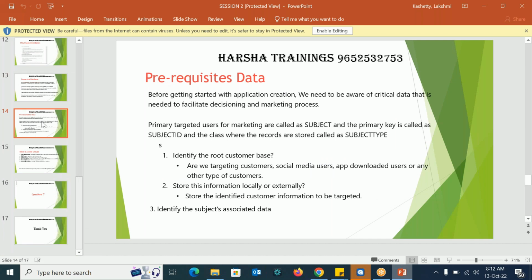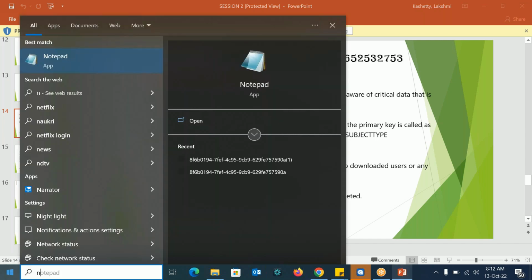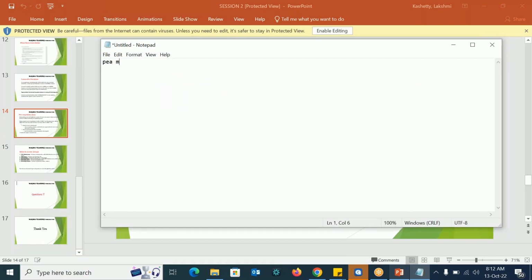So finally, before you create a decisioning application, we need to know one more thing, which is called the context. Let me show you here in the notepad. We were discussing PEGA marketing and PEGA decisioning, and the purpose is to promote to the customers, right? So when you are promoting this, what kind of customers are those?